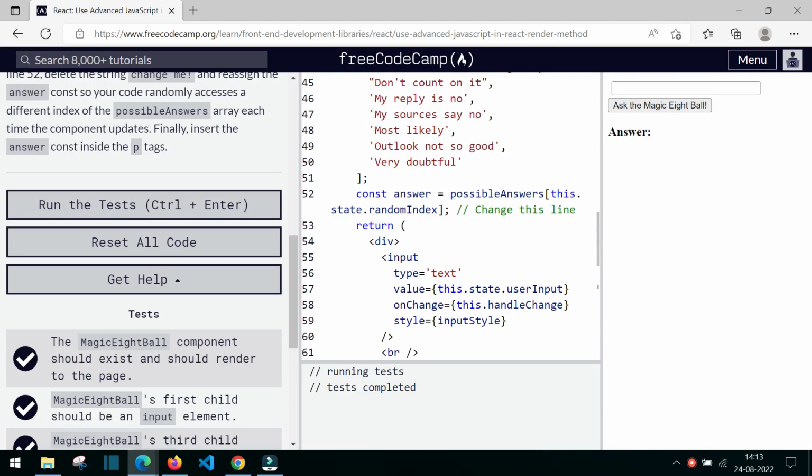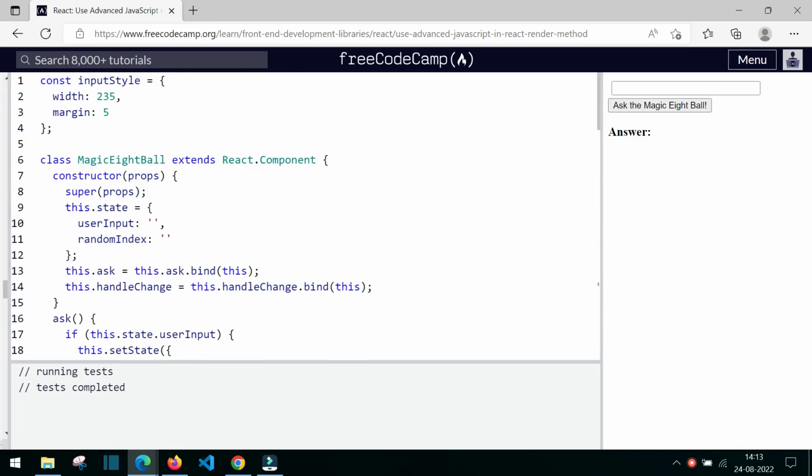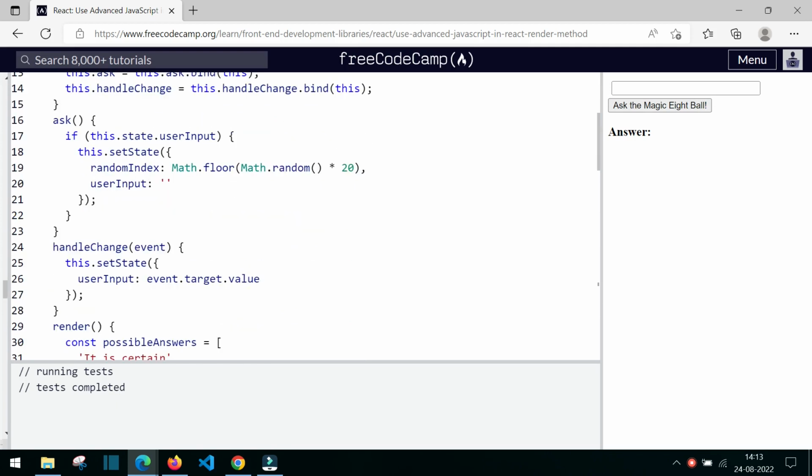Now it works. Let me explain it to you. Whenever a button is clicked, the ask method will be working. It will be generating a random number and it will change the state property random index. So for example, if the random index now gives the value of, let's say, 5 or 6 or anything.